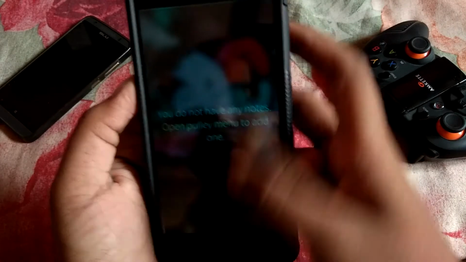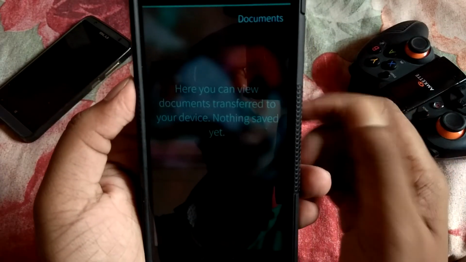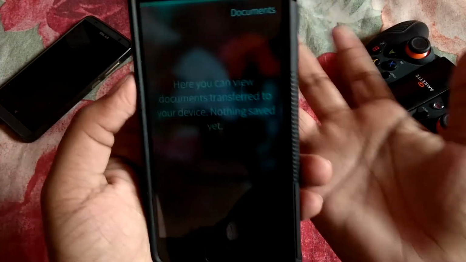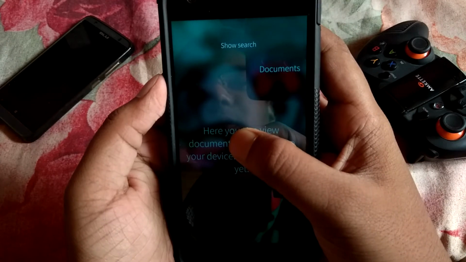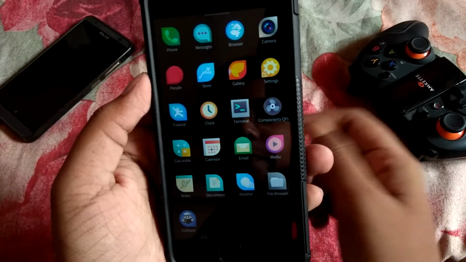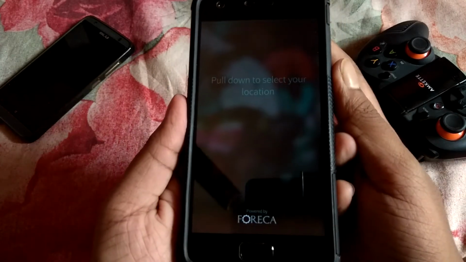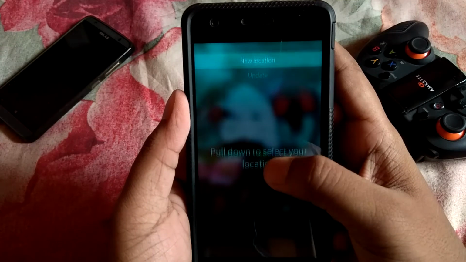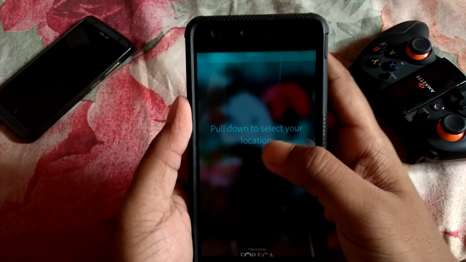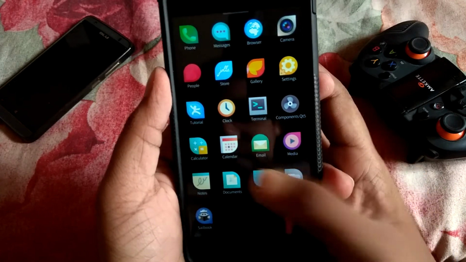So let's just go back. And here you get the documents. If you have any PDF files or something like that, you get to see that, or you can simply search by pressing down. This is the weather thing. Okay, so this is powered by Forecast, and you can add new locations or update. So pretty much that's it.